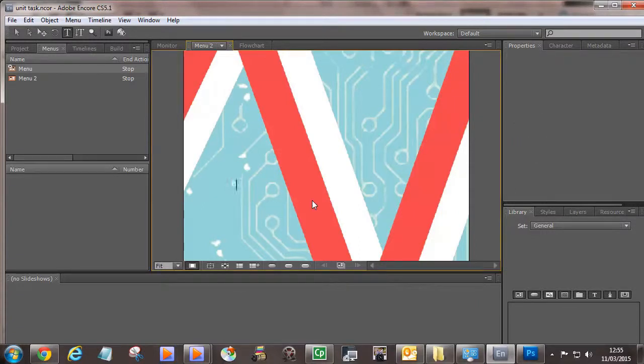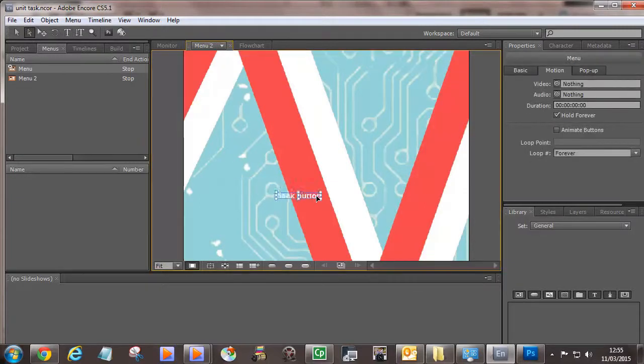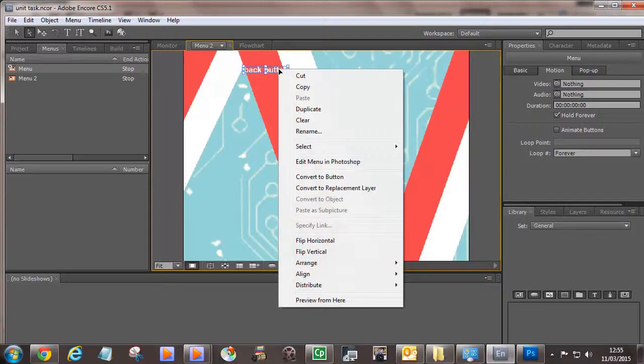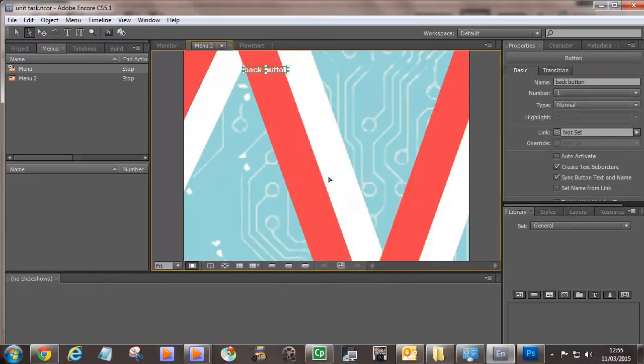Okay, so go back. This can be your back button. At the moment it's not a button. You have to make it into a button. It's just like type and text at the moment. To make it into a button, very simple, right click and convert to button. There it is. And if you click on it, you can see it's got the green around it now, which means that it's an interactive bit, a button, back button.